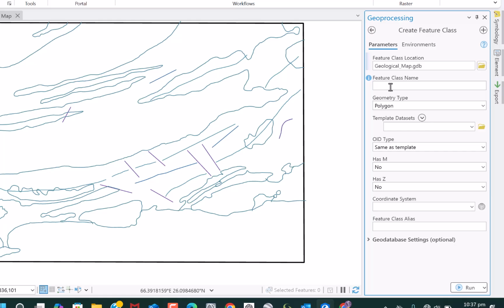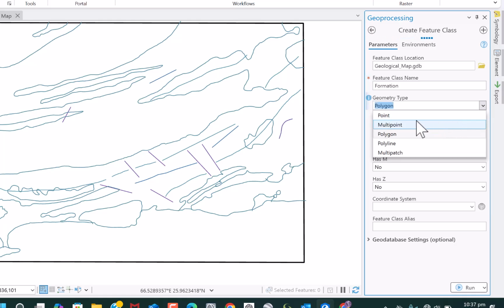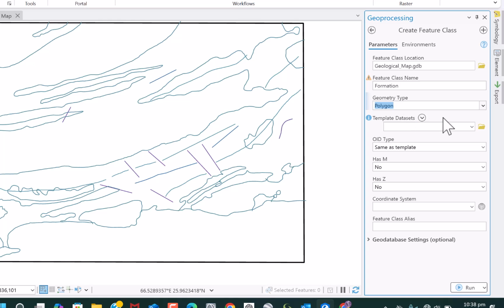You can name the feature class. I will create one for the structure and one for the formation, and select the geometry type. You can select multipoint, point, polygon, polyline, and multipatch. For now I will select polygon because I want to digitize the formation. So for that I need polygon geometry.